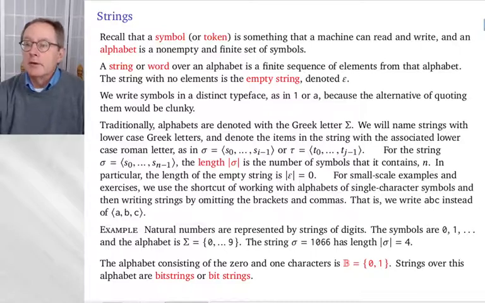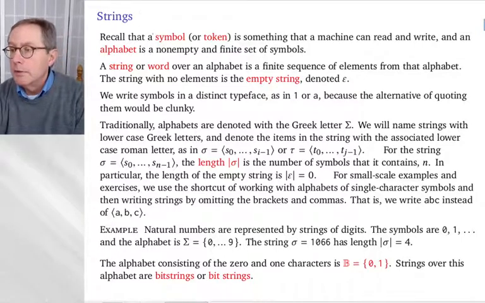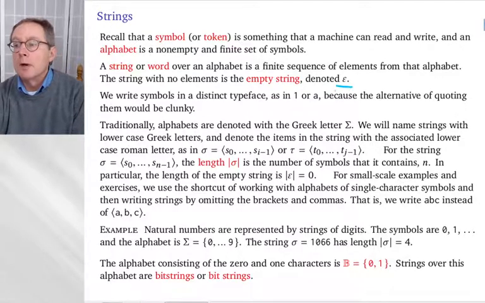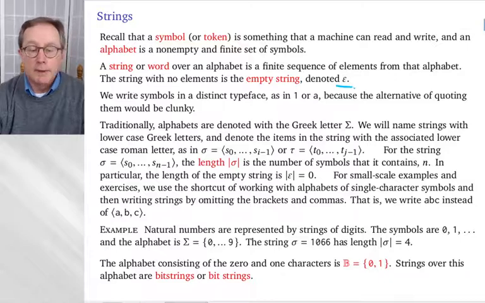An alphabet is a non-empty and finite set of symbols. So ASCII, or maybe Unicode. A string or word over an alphabet is a finite sequence of elements from that alphabet. So if you have the letters a, b, c, lowercase, from ASCII, that's a finite sequence of elements from that alphabet. The string with no elements is called the empty string and is denoted here with the Greek letter epsilon. And we'll reserve that symbol for the empty string.